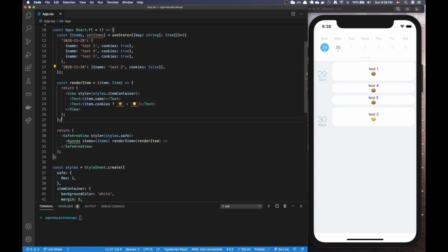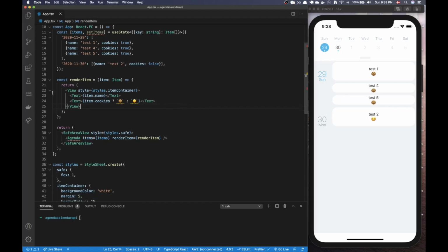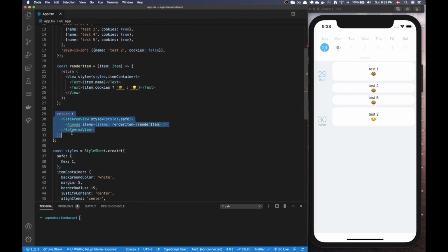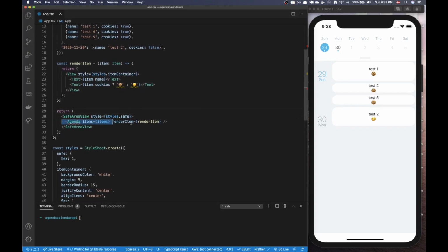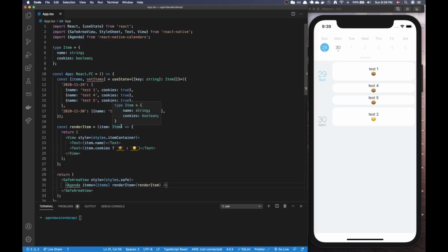Down here I have a function. This function is responsible for rendering out these blocks here for each date, and in here I basically just show the name, and then if the property cookies is true, I'm going to render out a cookie, otherwise I'm rendering out this hungry emoji. Okay, and down here we have the main return, and I just have a safe area view, and then I just render out my agenda. Okay, so pretty simple stuff here so far.